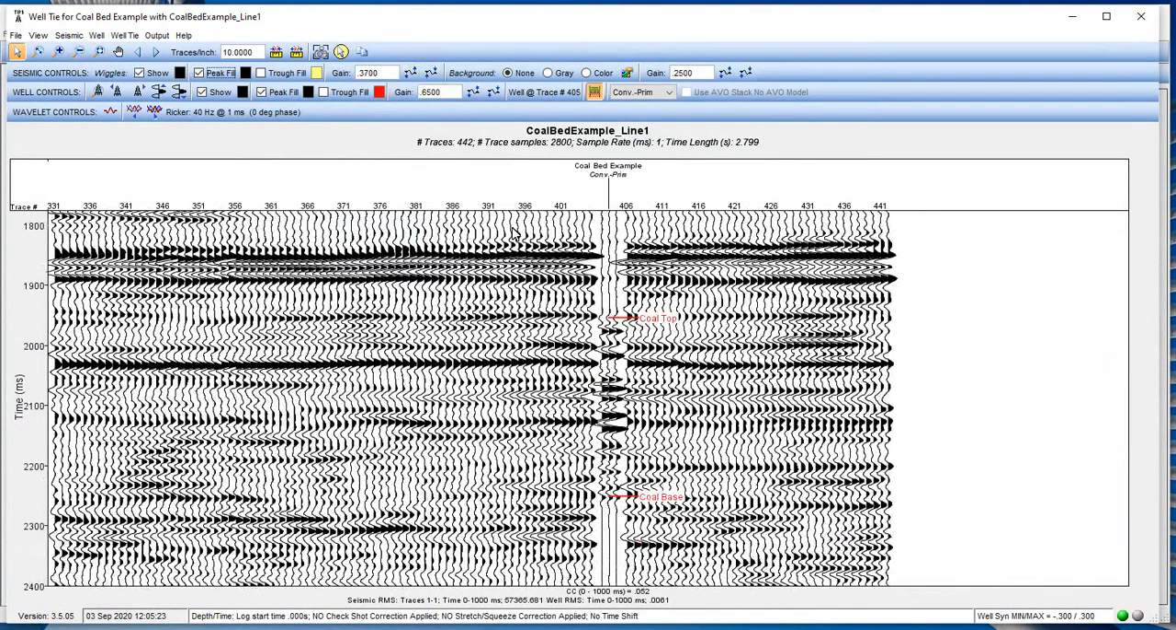Now, if we don't want to look at these formations, there's a little toggle here that says hide formation tops. Click that, they're gone. Click it, they're back. For now, as we're doing a well tie, we want to keep those going. And we're showing the 1D synthetic as a conventional primary. The other options would be generalized primary that includes internal multiples, and we'll come back to that. And we could also show the AVO stack if we have that available to us.